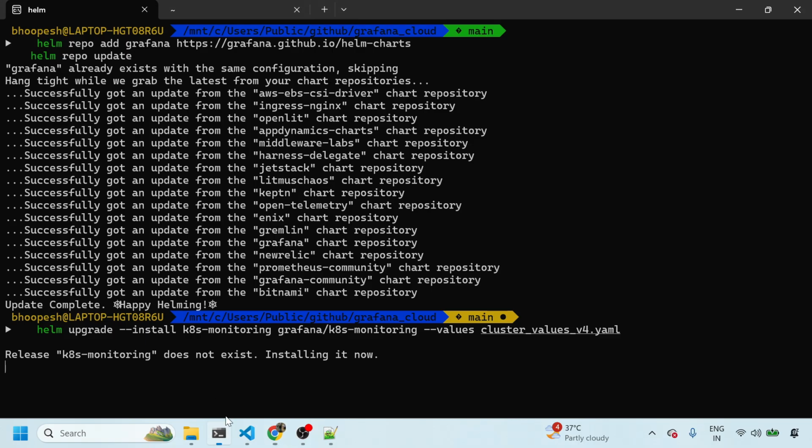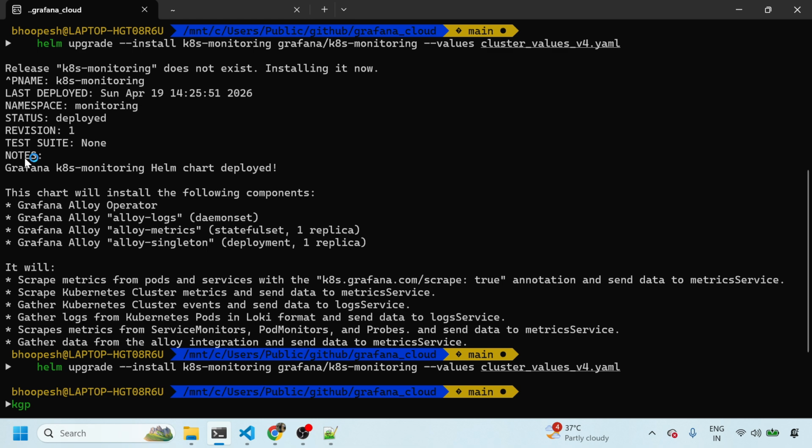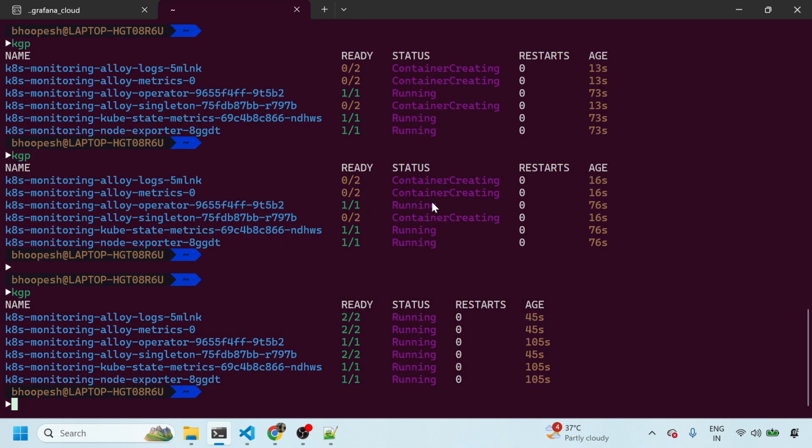Let's see whether it has installed the Helm chart. Okay, it is installing. It is taking some time. Now you can see the Helm chart installation has been completed. The k8s monitoring Helm chart has been installed. Let's see what are the things that it has installed. It has installed your node exporter.